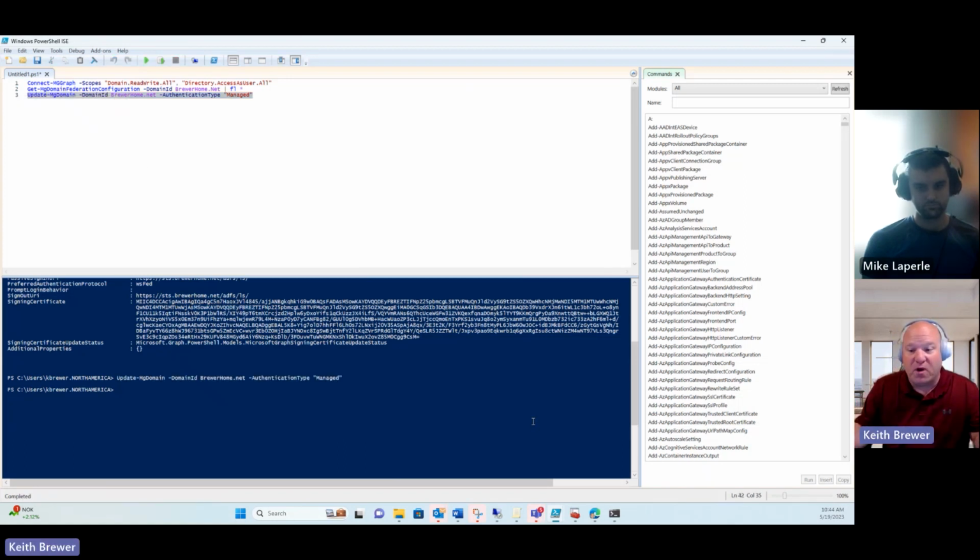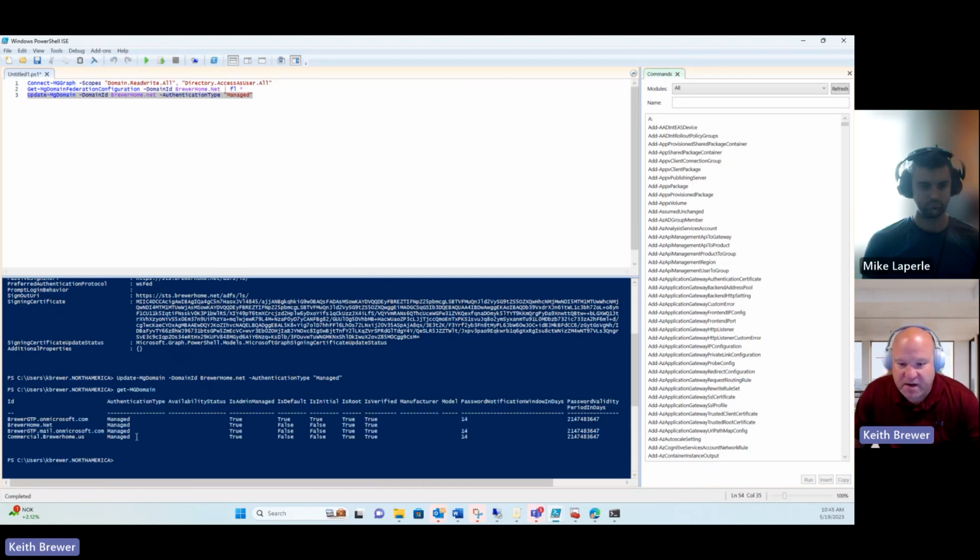Sure enough, it has run. And now, if I want to check that setting against the Graph PowerShell, Get-MgDomain, and sure enough, you can see it is now a managed domain. Now, similar to the staged rollout policy, this can take a few minutes, 30 minutes, 45 minutes at times, to take full effect.